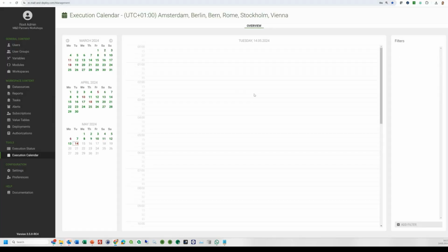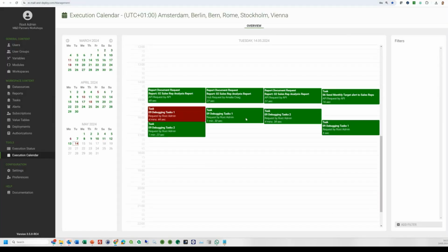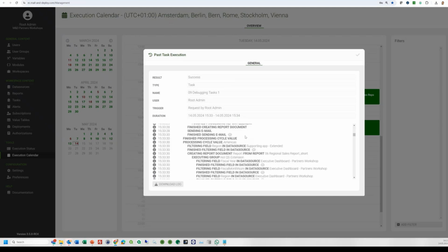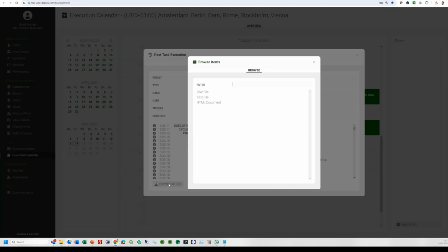Let's switch gears to the execution calendar for Mail and Deploy. If something doesn't work as expected, you can retrace your steps using this tool.